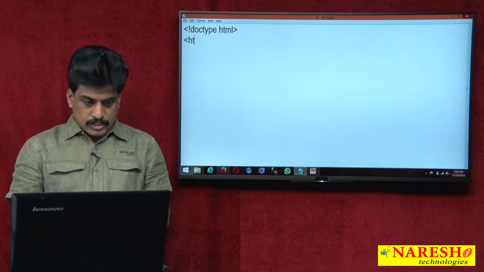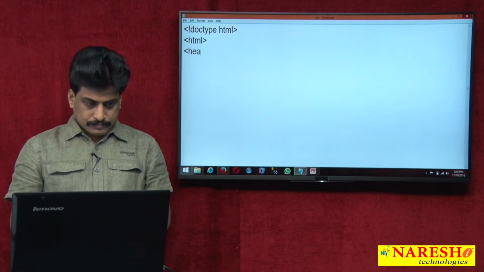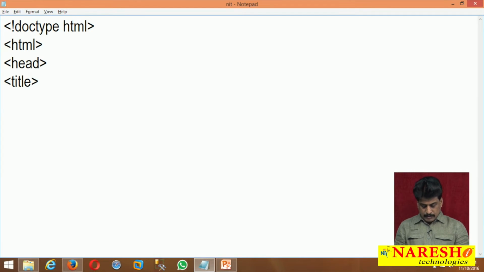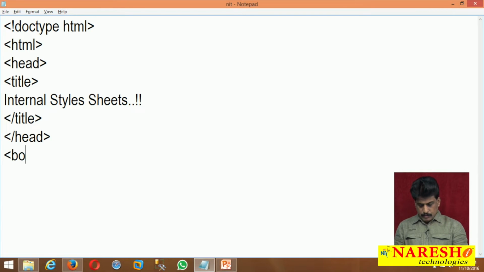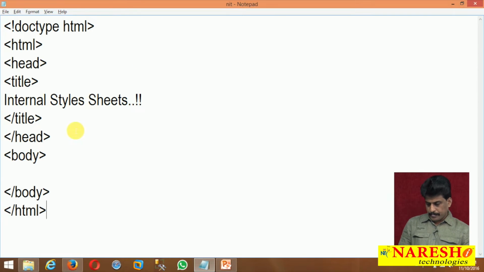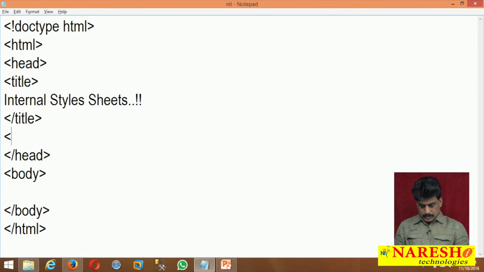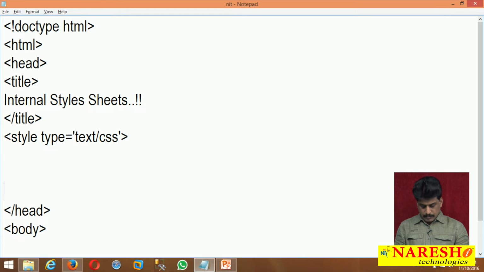Again I am writing the HTML header section and the title, which doesn't require, only the standard structure. One example I am showing of internal style sheets: head section, body open, body close, HTML close. Inside, observe, style type is equal to text/CSS, which is always optional. It is a MIME type, not compulsory. Style.